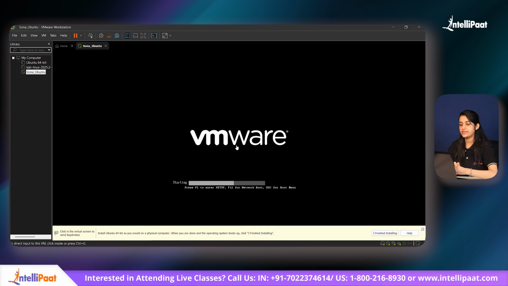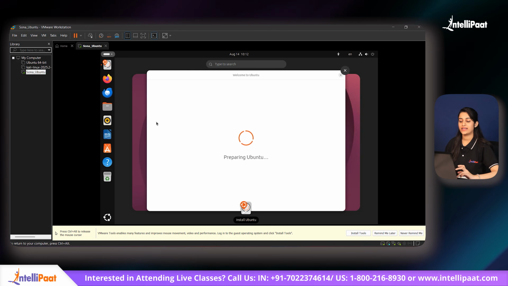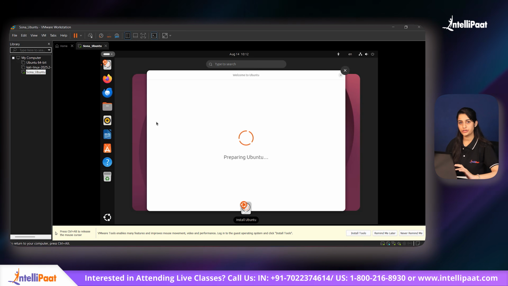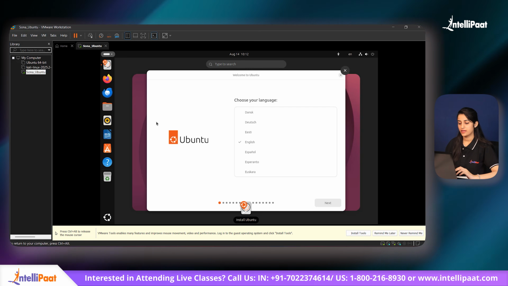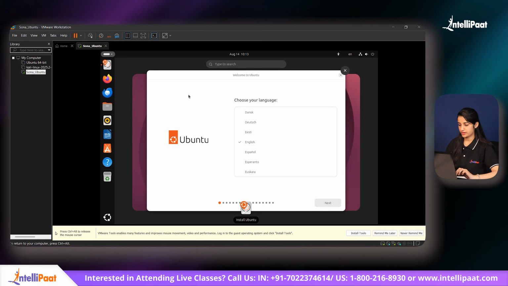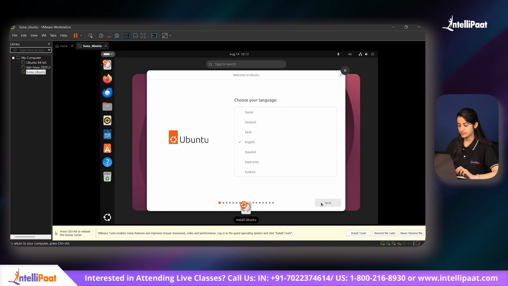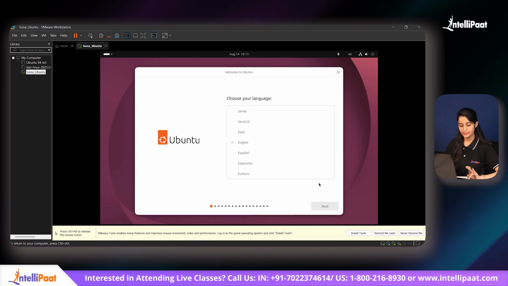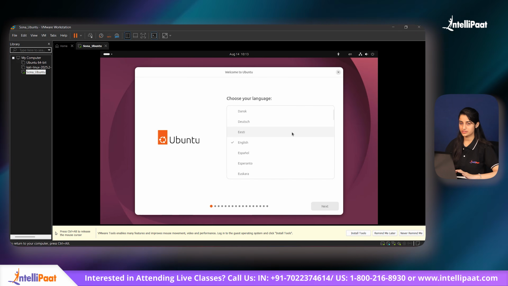Okay, now it will take some time to get started. Click on this, and there, as you can see, our Ubuntu machine is ready to use. So let's set some configurations that are required, and let's get started with that. So click next. Since I want the language to be English, click on next. Oh yeah, and for the cursor, just click on Control plus Alt. Okay, you will be able to see the cursor moving on your screen.